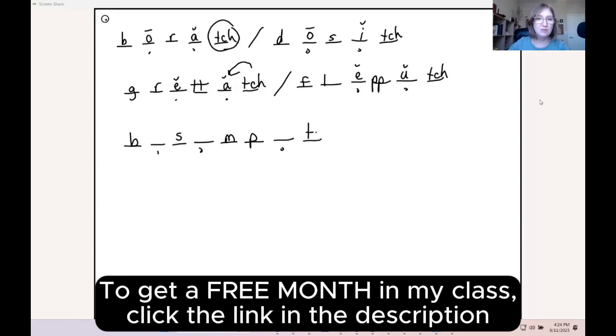CH after a short vowel is spelled TCH. For the E, the most common spelling is a single E. If it works, stop, you're done. Does it work here? Is there a vowel in the next one or two spots? Yes, so it can say E right here just fine.